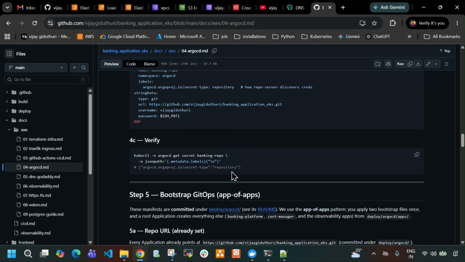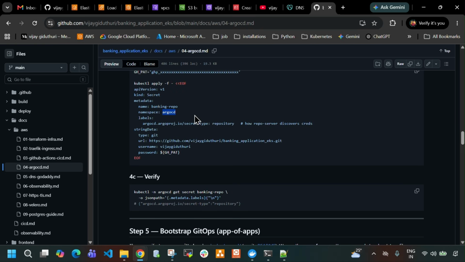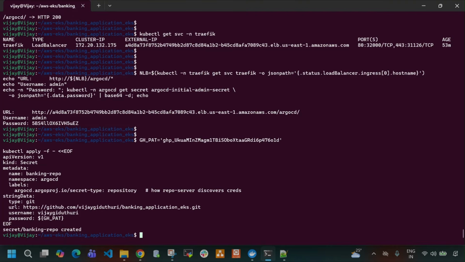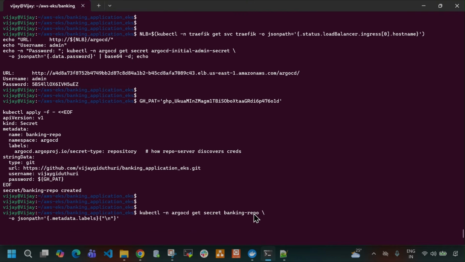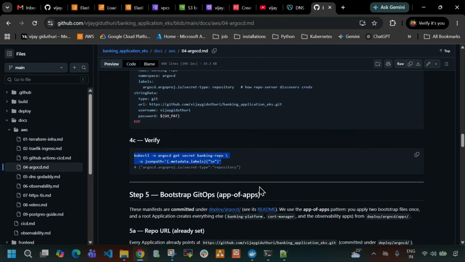Let me open this documentation now. Once after creating this, we need to verify our created secret, which is banking repo secret. We created this on Argo CD, guys. Once we apply this, we need to see this label. This is the label argocd.argoproj.io/secret-type equal to repository. We need to see this. Let me copy this. It's created, and let me paste it here. We need to see the same label. This is the label, and here you can see we are going to see the same label, and it is going to work now.